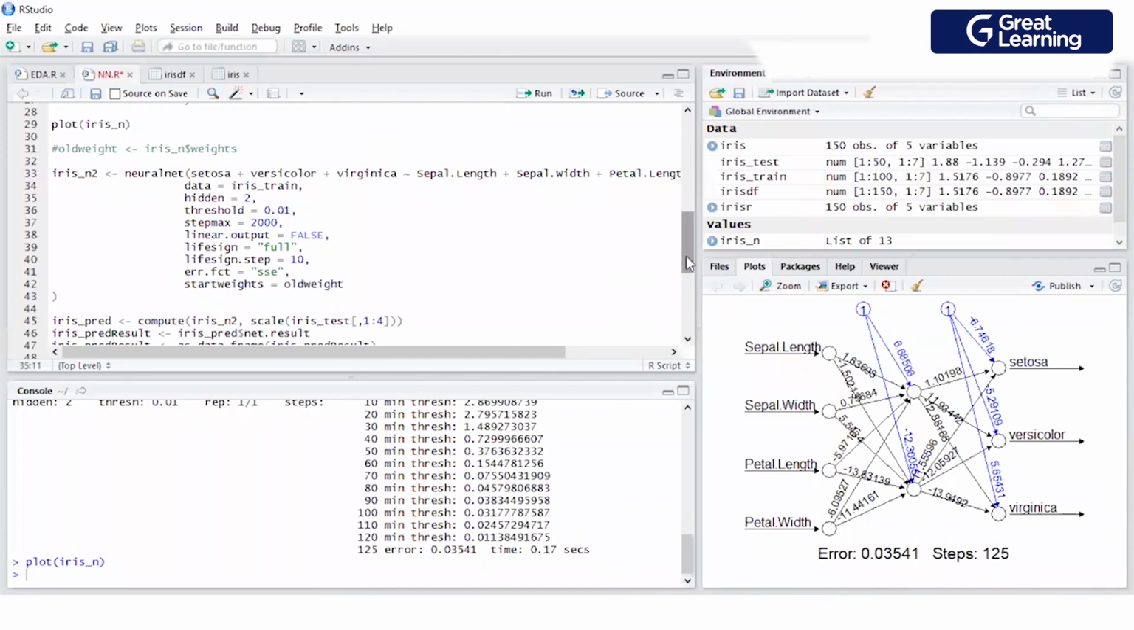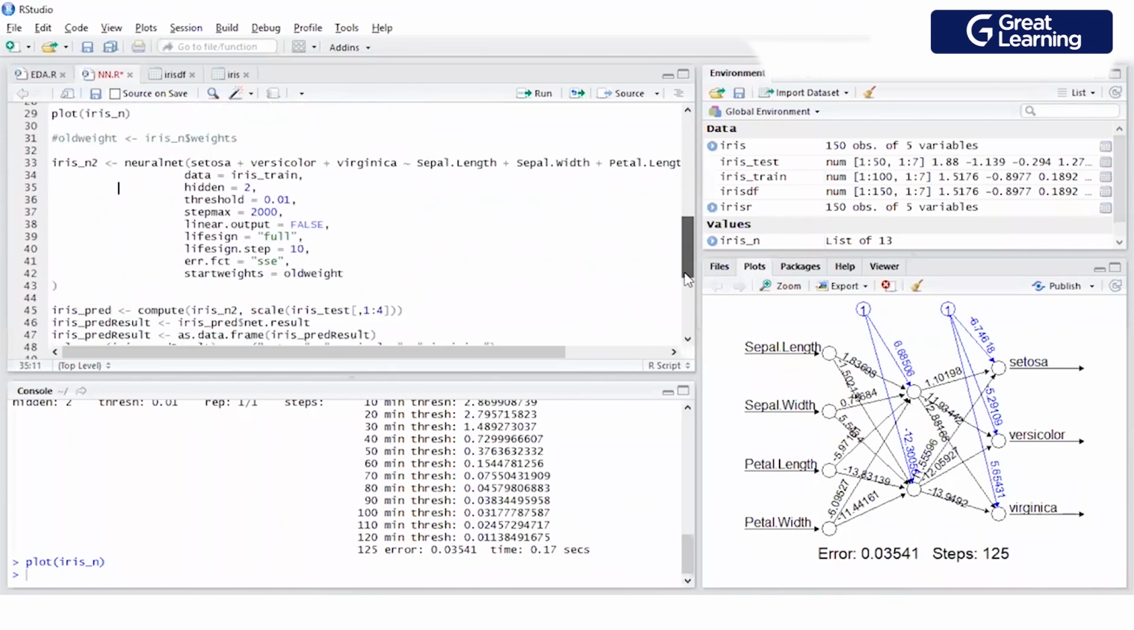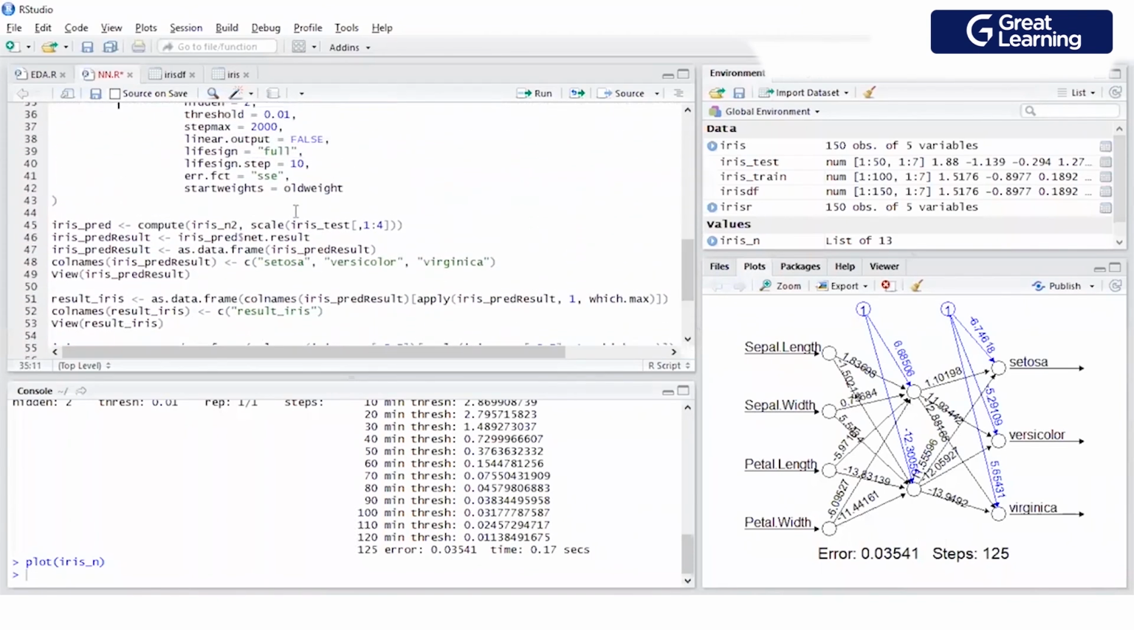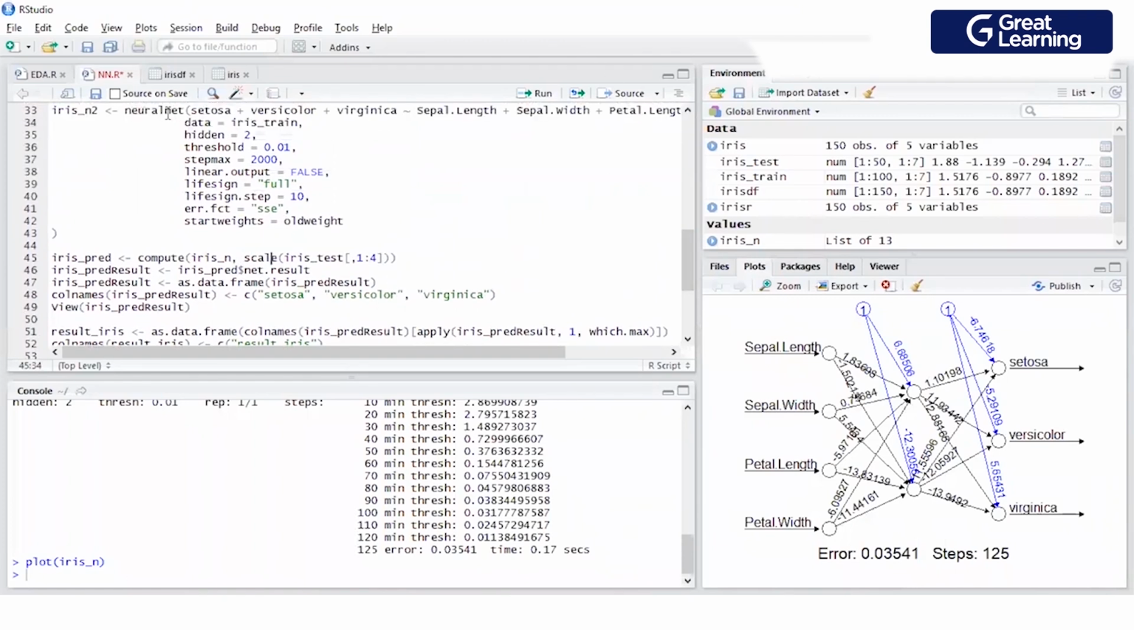So far with iris_n, I've just created a model. Now we'll see how our model works. With the data set here, I had used the training data set to create a model. Next, I'll be using the test data set to see how my model performs. Because I had scaled my training data set, I'll also be scaling my testing data set and try to predict the outputs of the testing data set.